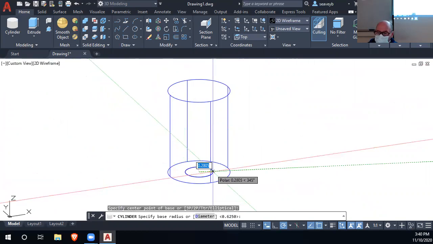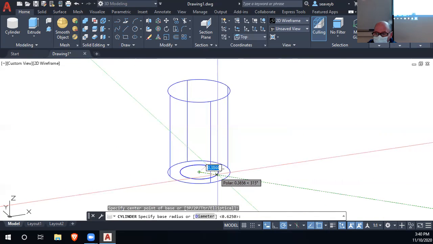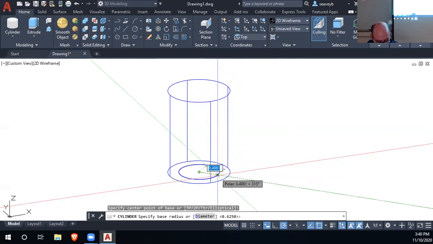And see how it's laying down now? Because it kind of, did that work? See, now the circle is parallel to the other side of the... Did that work? Yeah, it worked.